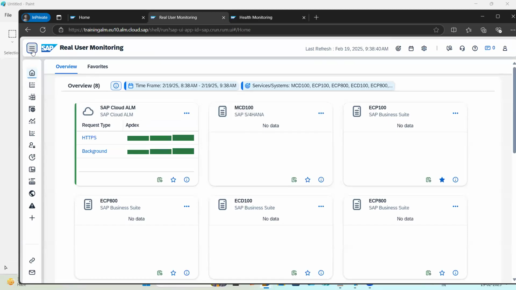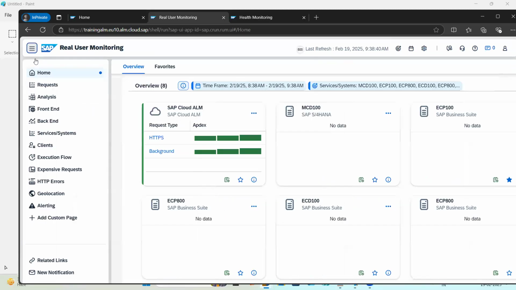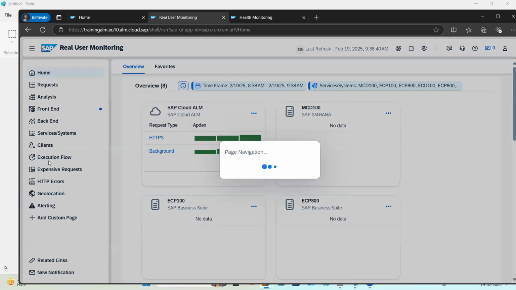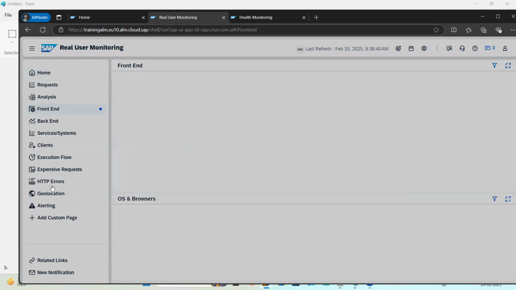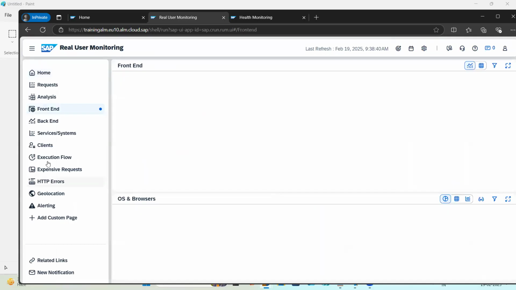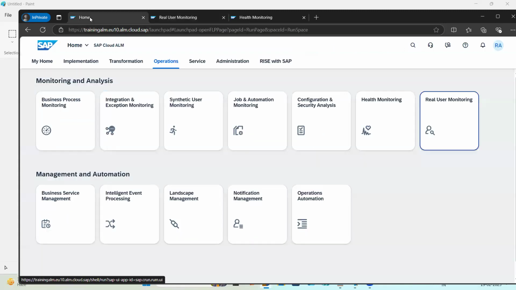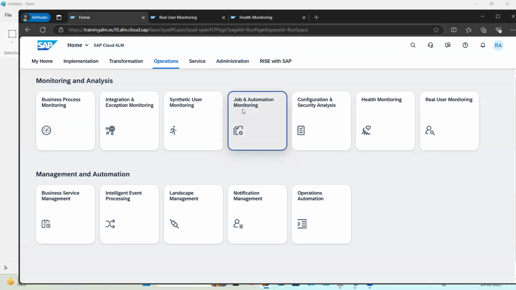It's a monitoring status here: real user monitoring, front end response time, back end response time, clients, expensive state requests, HTTP errors, geolocations, all the information, request analysis. So everything we can check here, everything we can find out in the systems in the monitoring. This will be available in the cloud ALM. It is available in the cloud jobs monitoring, jobs automation monitoring.